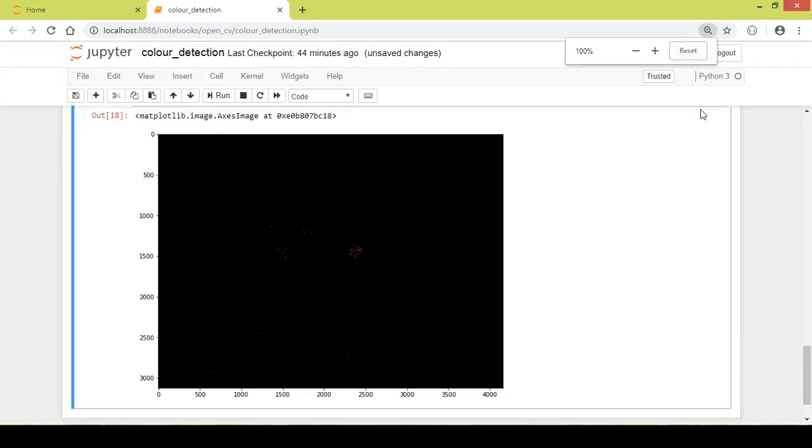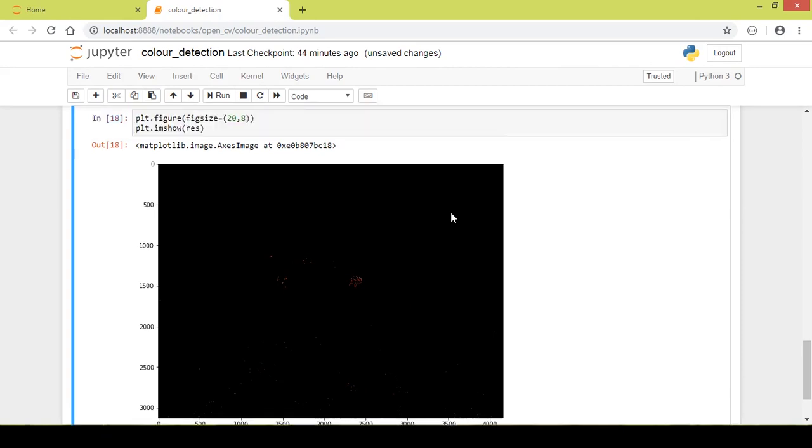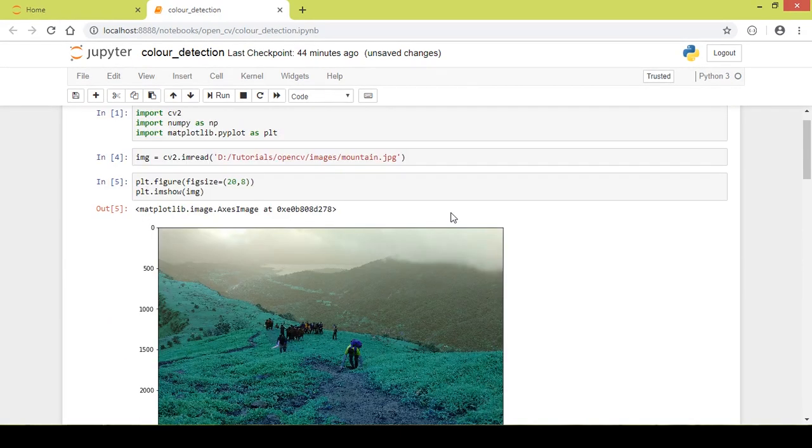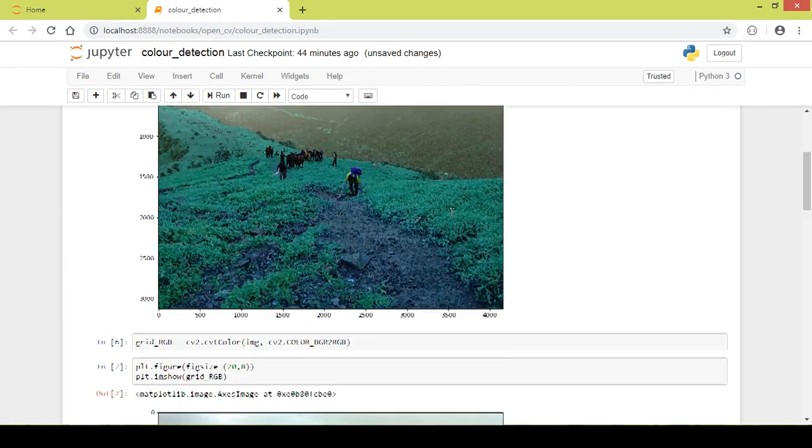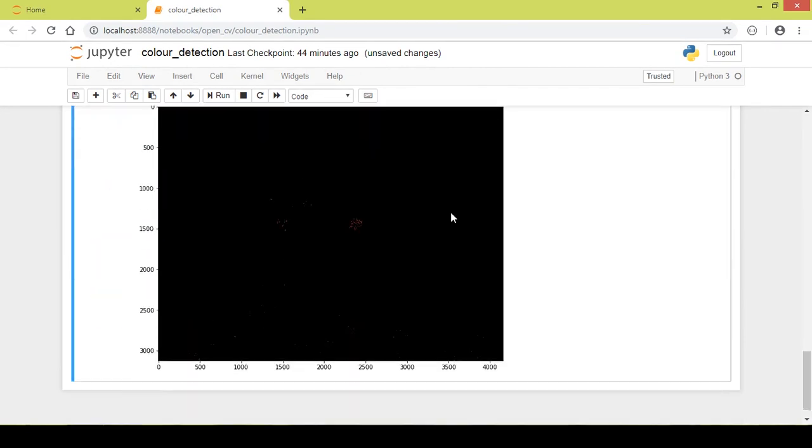So this was a basic tutorial where we detect color from images using OpenCV.